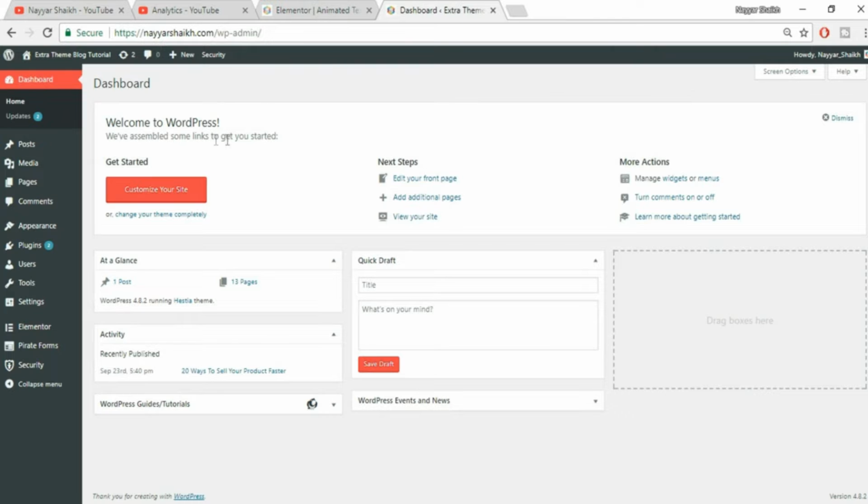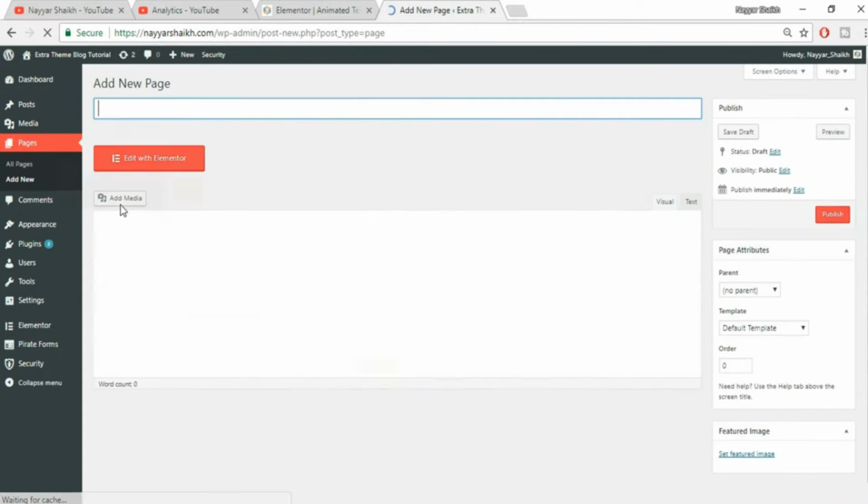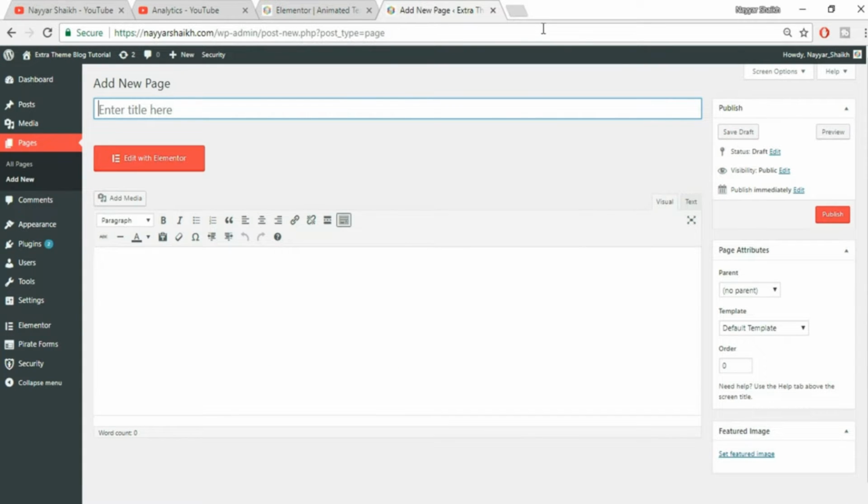And then I'll show you everything so that it is very easy and very simple to understand. So go to Pages, and click on Add New. And by the way, this animated headline widget is only available for Elementor Pro, so you should have an Elementor Pro to do what I'm going to do now.